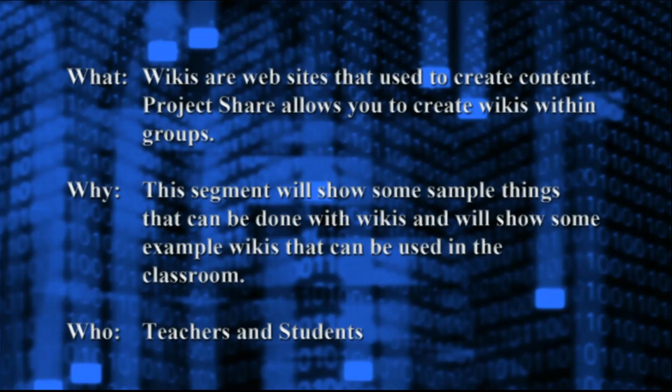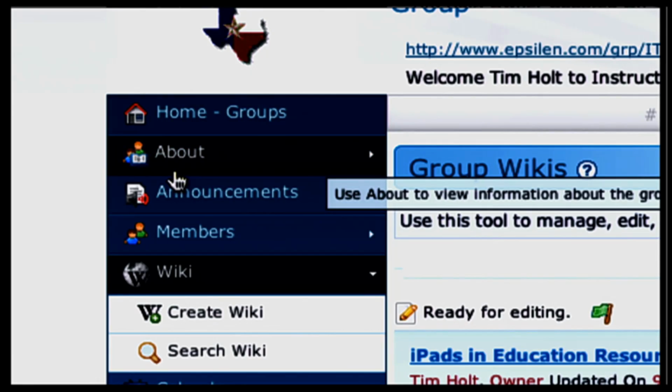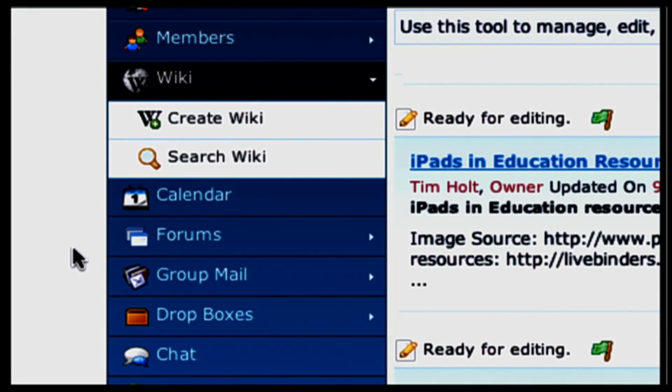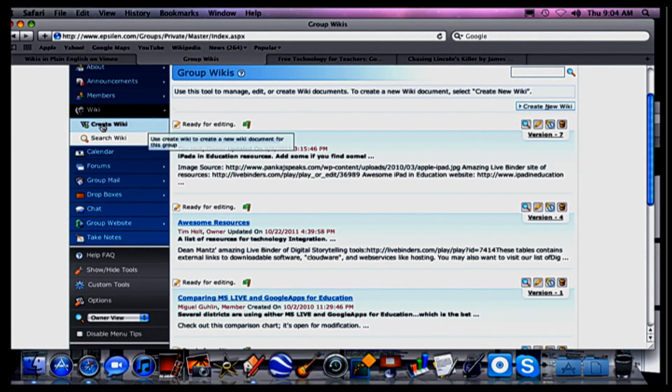So when you've created a group, you'll notice on the left-hand side you're going to have all these different things that we talked about before, blogs and forums and things like that. But one of the ones that you can do right there is wikis. And it's really easy to create a wiki in Project Share. It's pretty darn obvious actually. To create a wiki, you just say create a wiki.